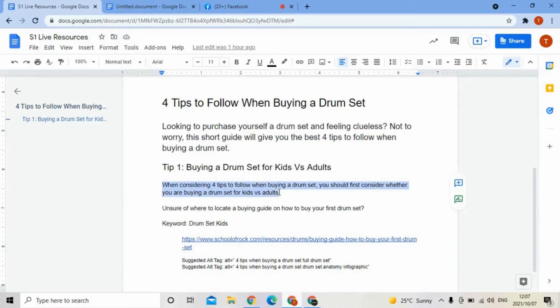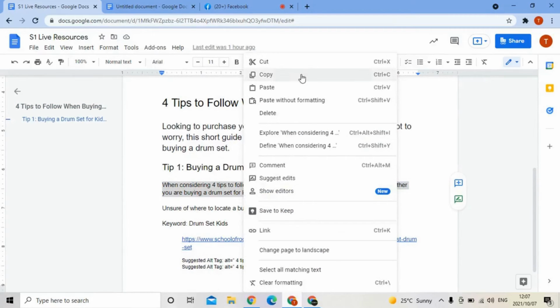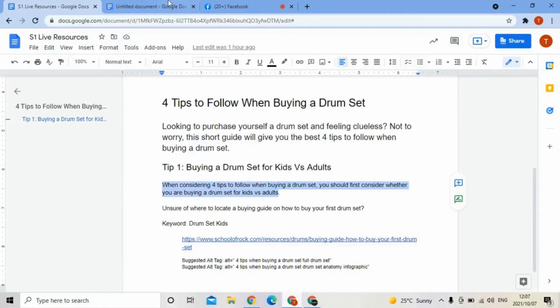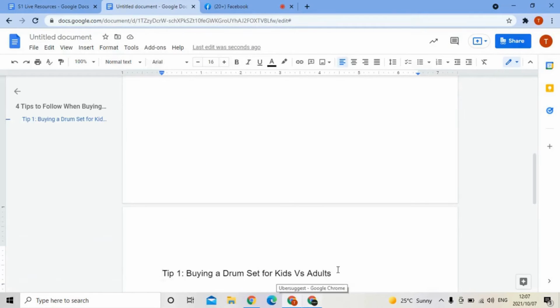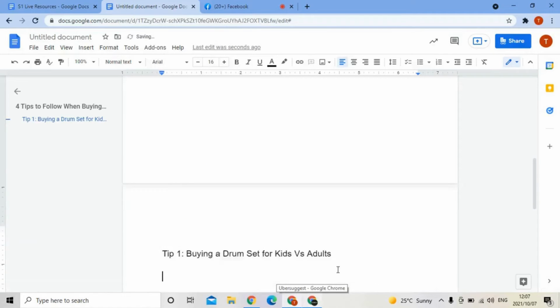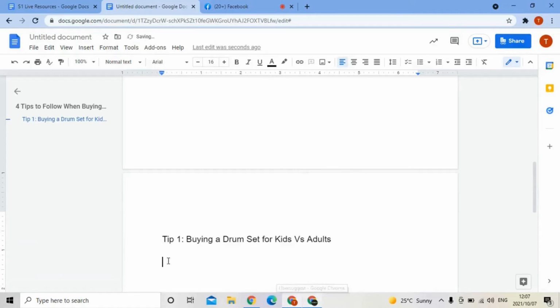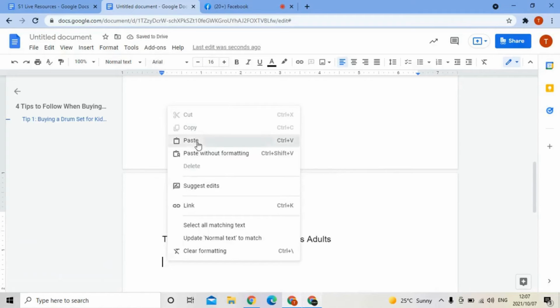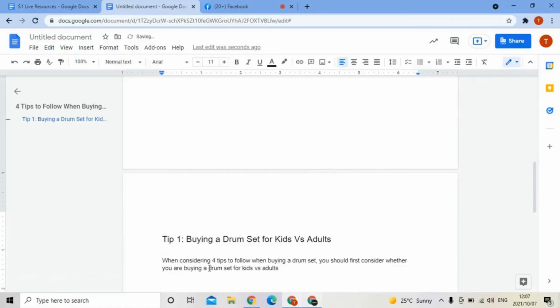So I've typed my opening paragraph line for that title over here, the topic being kids versus adults, buying a drum set for kids versus adults. So we'll paste this in here below our heading. Just ensure that your spacing is correct. Usually leaving one space between them is fine, but in some cases you might not want to.